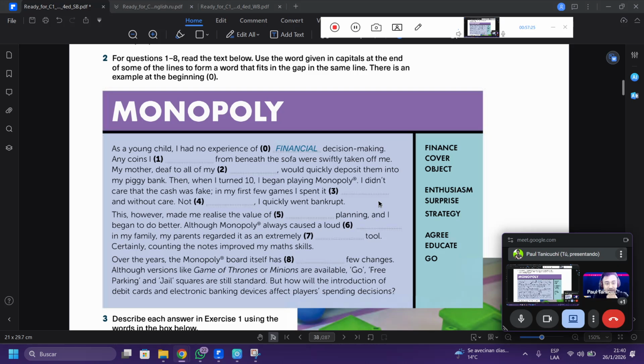An adverb. Enthusiastically, and without care. Perfect. Not another adverb. Surprisingly. Surprisingly, I quickly went bankrupt. This, however, made me realize the value of a strategy, planning. And here we need an adjective.